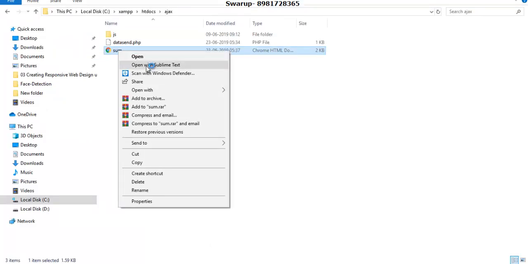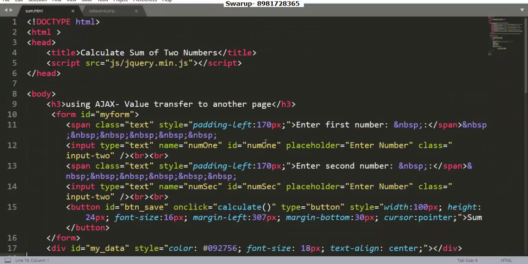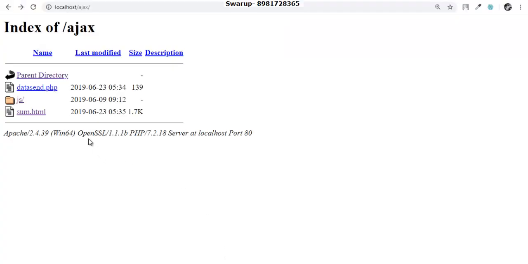First I'm going to open the sum.html file. Since I'm making use of Ajax, I have to give a call to the jQuery library. That has to be done at the very beginning. And now I'm making use of a form tag of HTML, because form is a container within which you will be having all the GUI elements. Let me even run the program so that you can have a clue about what I'm talking.